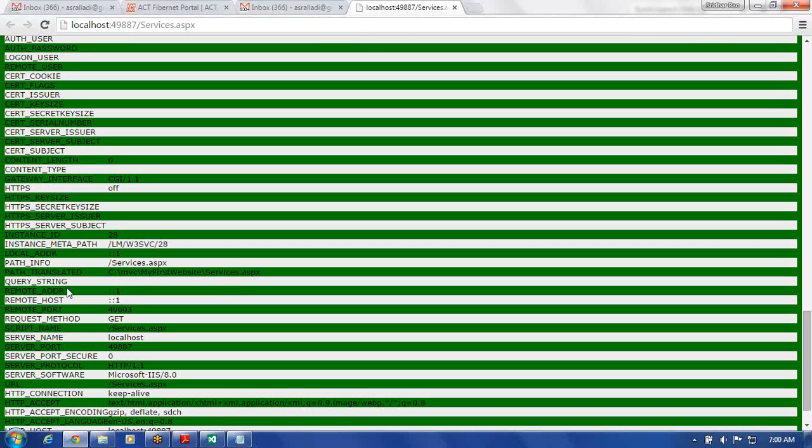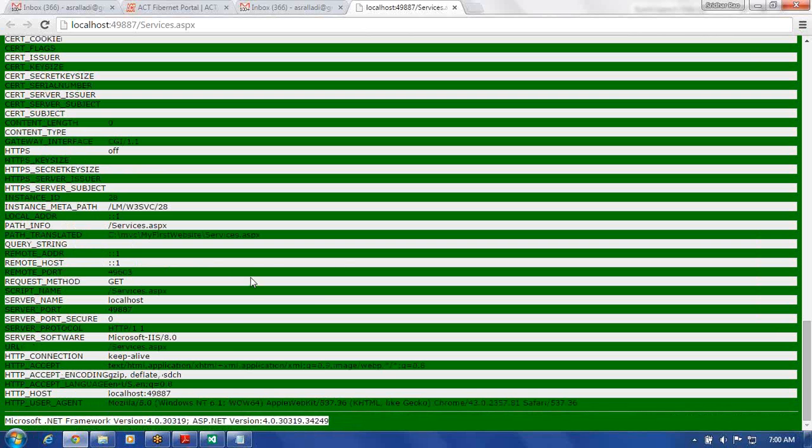The path translated is this page, services.aspx. Another thing is from where you are getting the request: from localhost. And the server software is Microsoft IIS 8.0. So you are getting information like this. This is actually happening with the server. All this information will be sent to the server as well as received from the server.